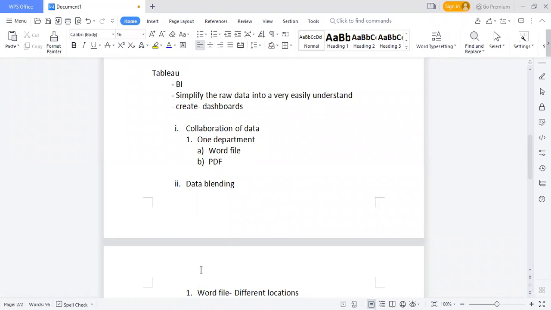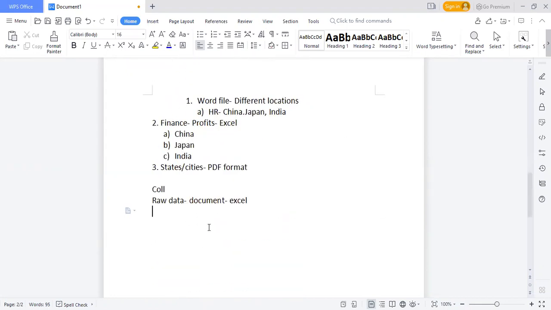In a simplified manner, collecting data from the different sources. Sir, you mean different departments? Yeah, exactly. And then using it according to my requirement, and then using it for my visualization. In a simplified manner, collaborating means collecting data from the different departments. Blending is combining them.